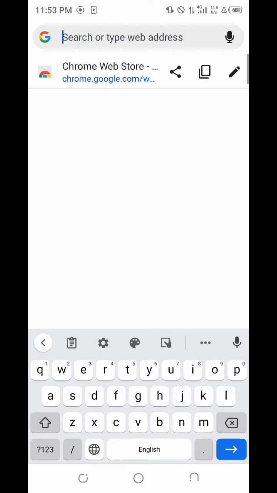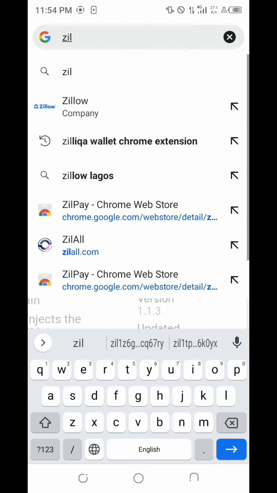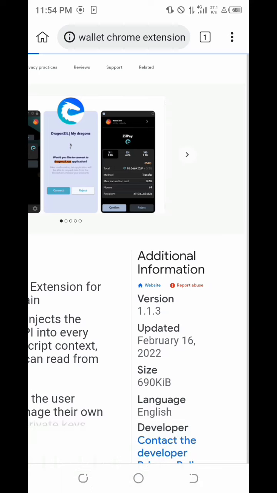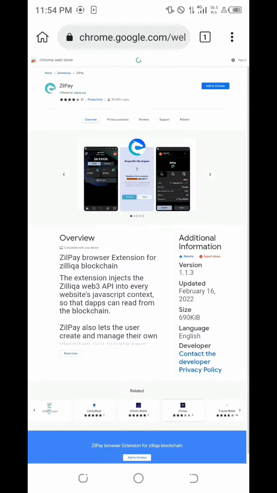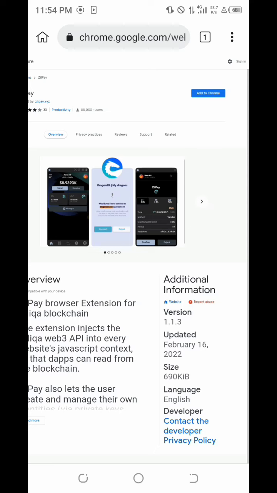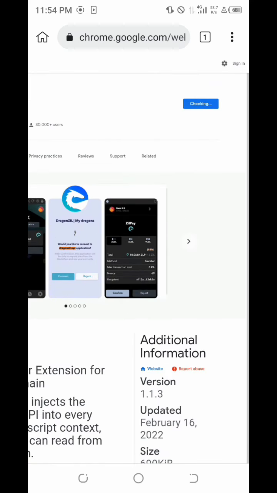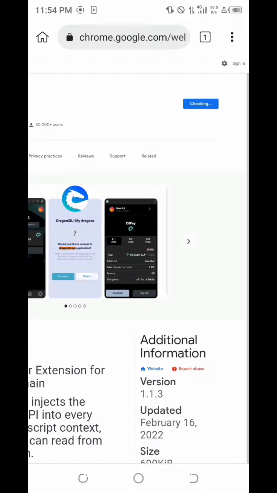I made a search: Zilliqa wallet Chrome extension. This is it, the first one. It's going to redirect me after clicking this. You add it to Chrome, and after adding it to Chrome, it will open the web app for me. I'll click on add, okay, and it redirects me.